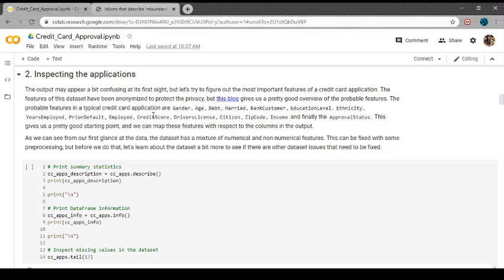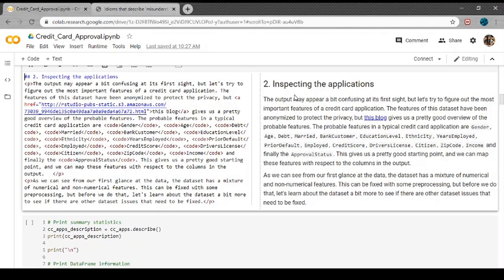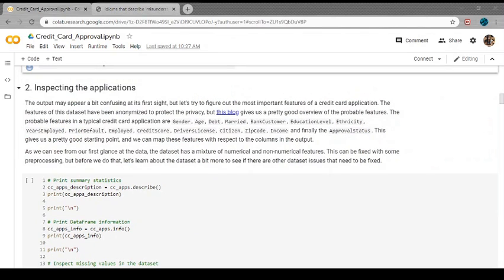So features have been anonymized, but this habit of mine of selecting some text to put emphasis while recording the screen has got to leave me soon. Okay, so the features have been anonymized, but there's this blog which gives us a pretty good overview of the probable features. I'll put the link to the blog in the description.